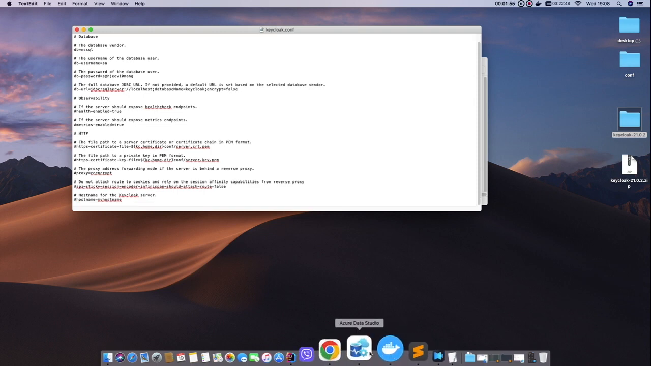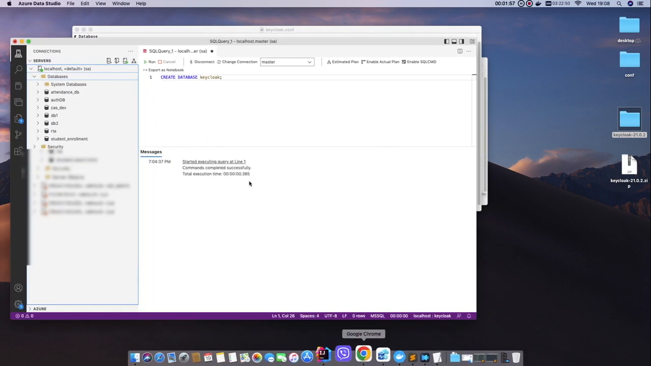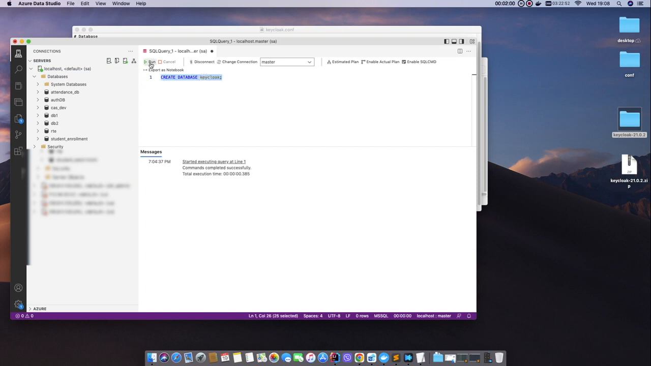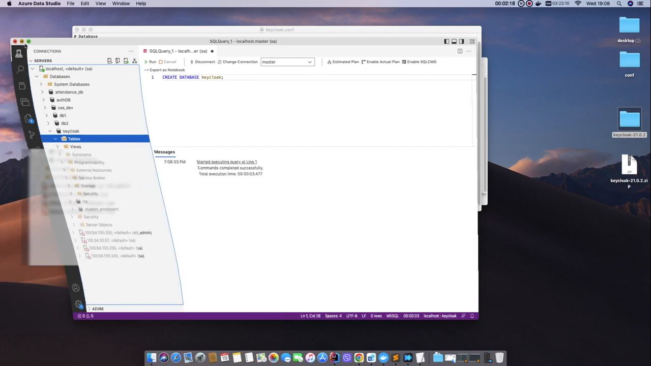So now let's create the database. Let me execute. So here we have a new database called keycloak, and it doesn't have any table right now, so nothing to worry about, because Keycloak is going to generate all the necessary tables for us.